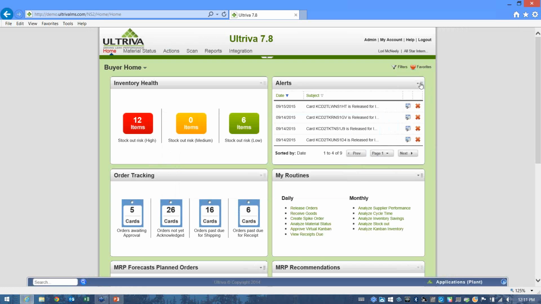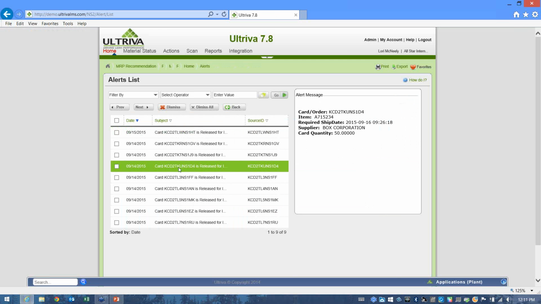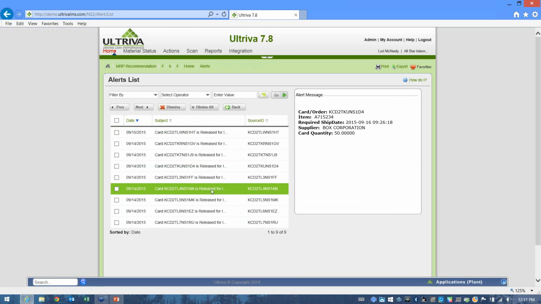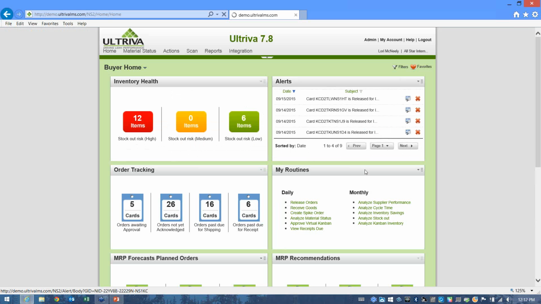One nice feature that we have here, we can click here and dismiss all of them at one time, or we can click Manage and see the information here on the side for each of these. And then once we're done, we can dismiss or dismiss all of them. I will not do that at this time. We'll just go back.